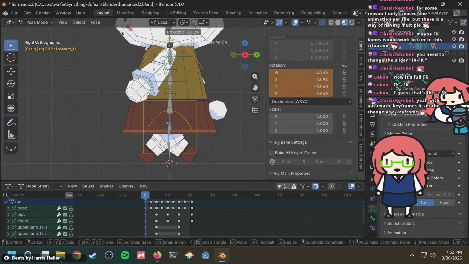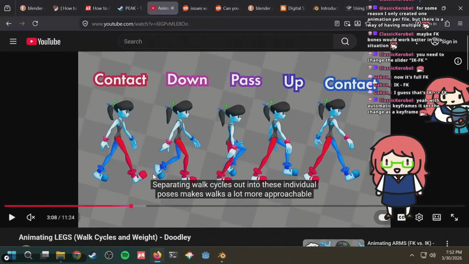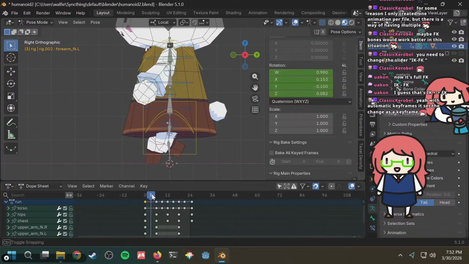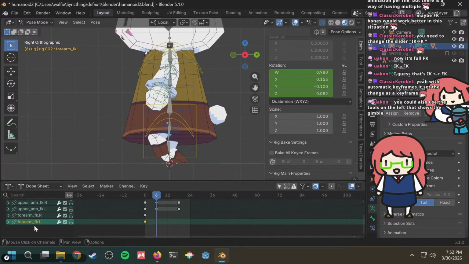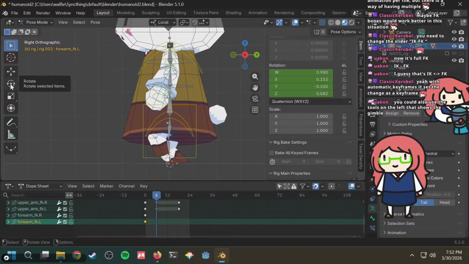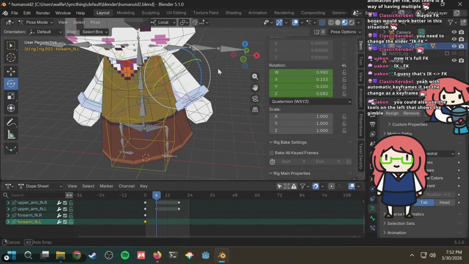Maybe more like this. All right, and then the next frame, this one goes, I guess, okay, hold on. Why is it bent like this? You could also use the tools on the left that shows the gimbal. This thing, oh shoot. That makes sense.